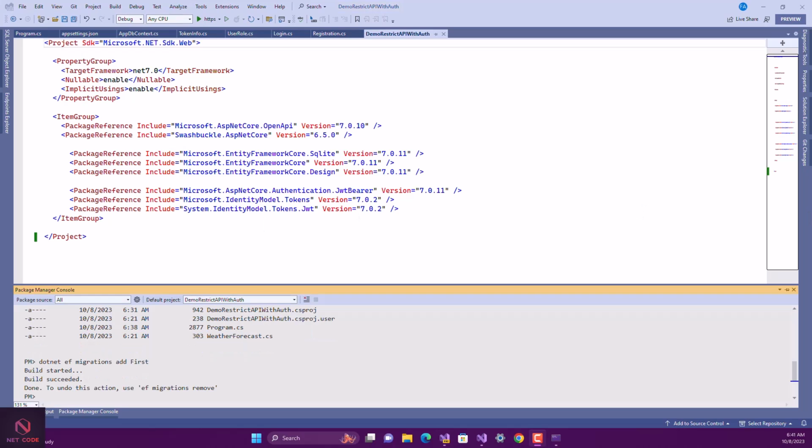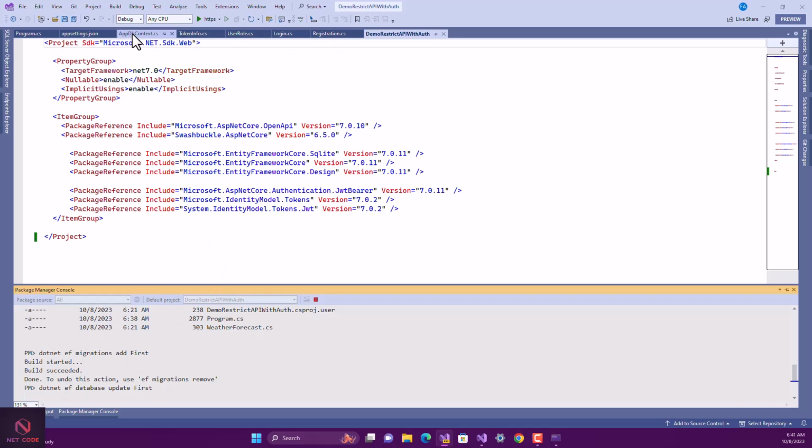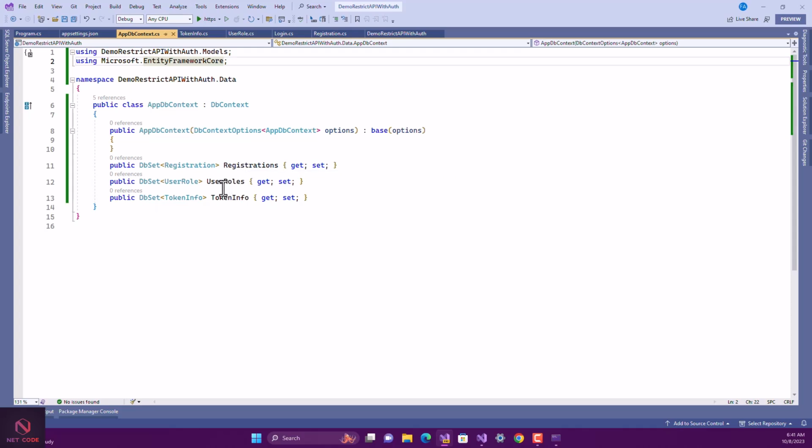All right, so you can see that it is done, and let's update the database. You can do that by using dotnet ef database update, then the name is first, which we specified. This is going to run the query and create the tables that we have specified. These are the tables it's going to create: the registration table, user role table, and also token info table. So let's see.